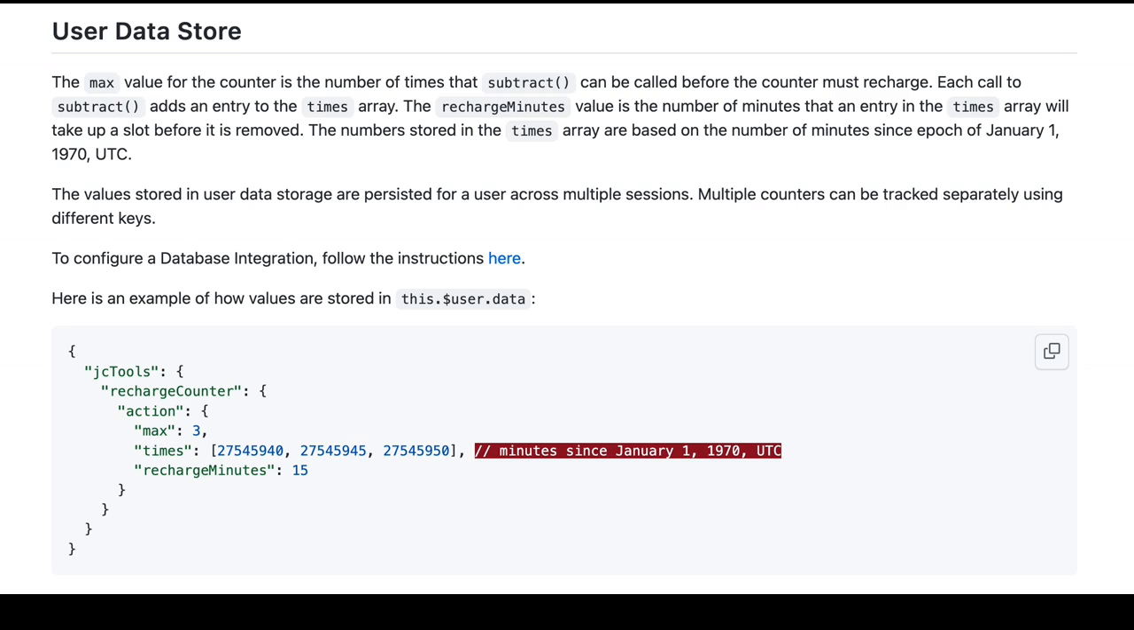And then the times array, which has different methods you'll call that will remove items that have expired from that list, or subtract, which will add something to that list. And that's really all that's happening. If for some reason you wanted to get the max values and the recharge, you could use that get entry and pass in the key, and it would return this object. So you could then check the max or the recharge in minutes if you needed to. But typically you won't. So it doesn't matter.